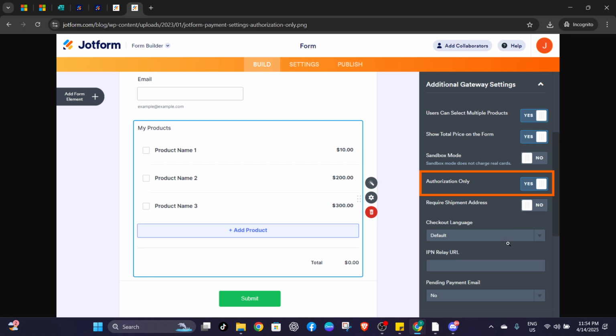And there you have it. By following these steps, you've set up your Jotform to collect payment details responsibly and flexibly. This process allows you to manage payments more effectively, ensuring that you have the opportunity to authorize charges at the right moment.